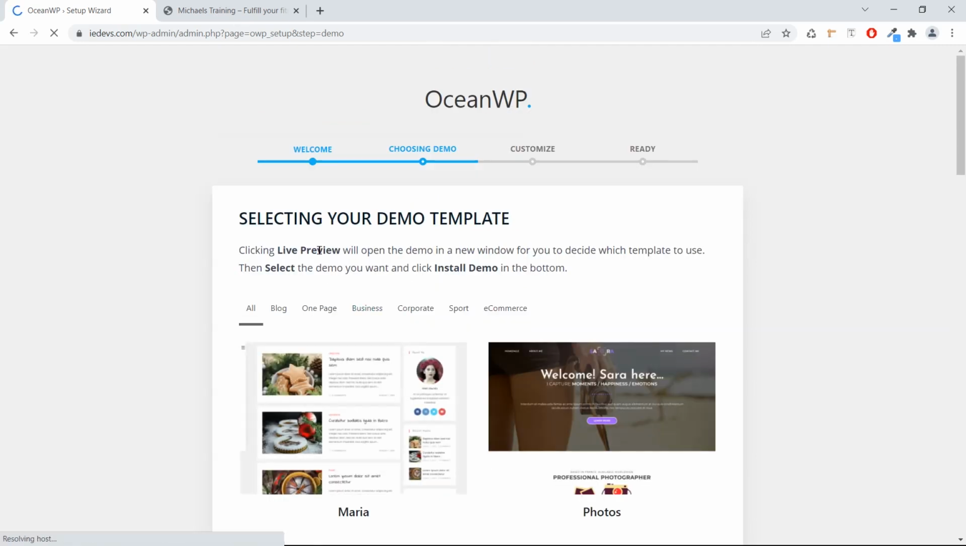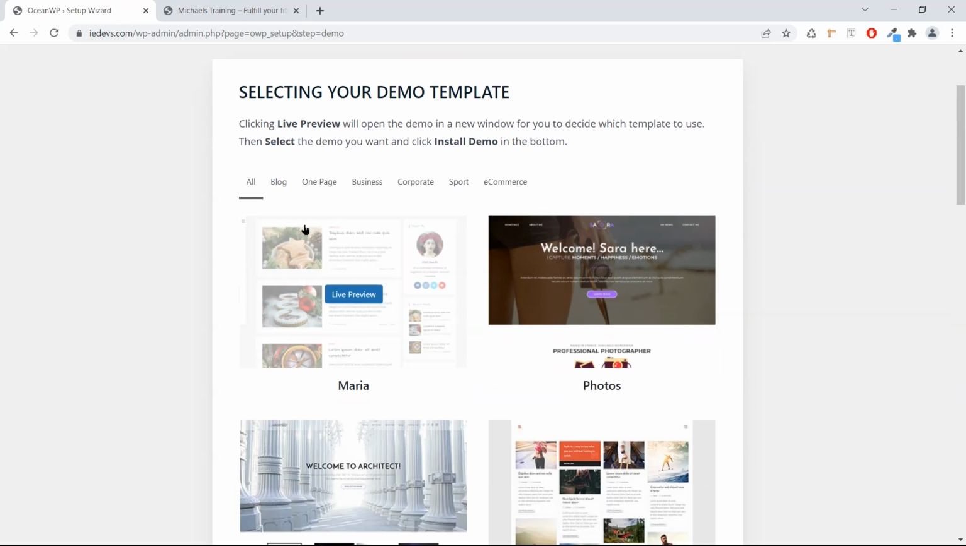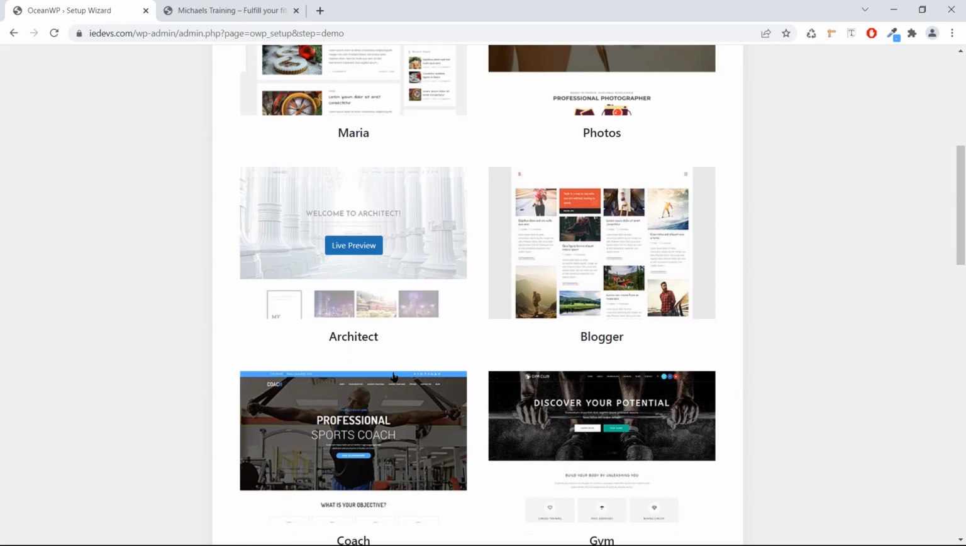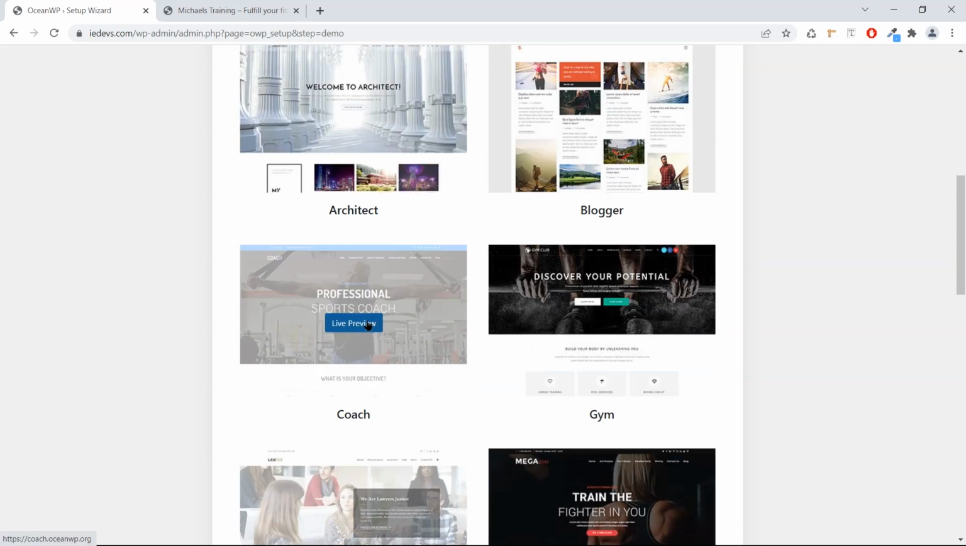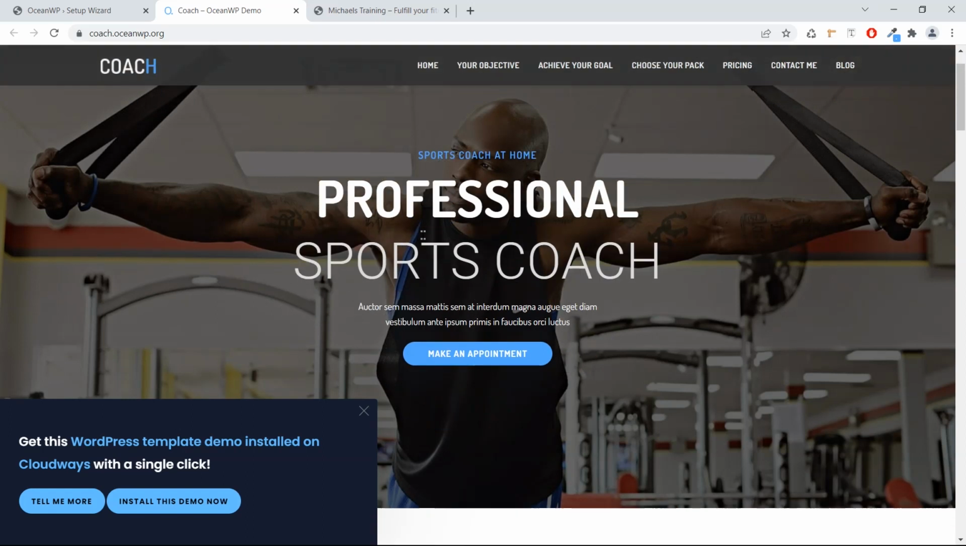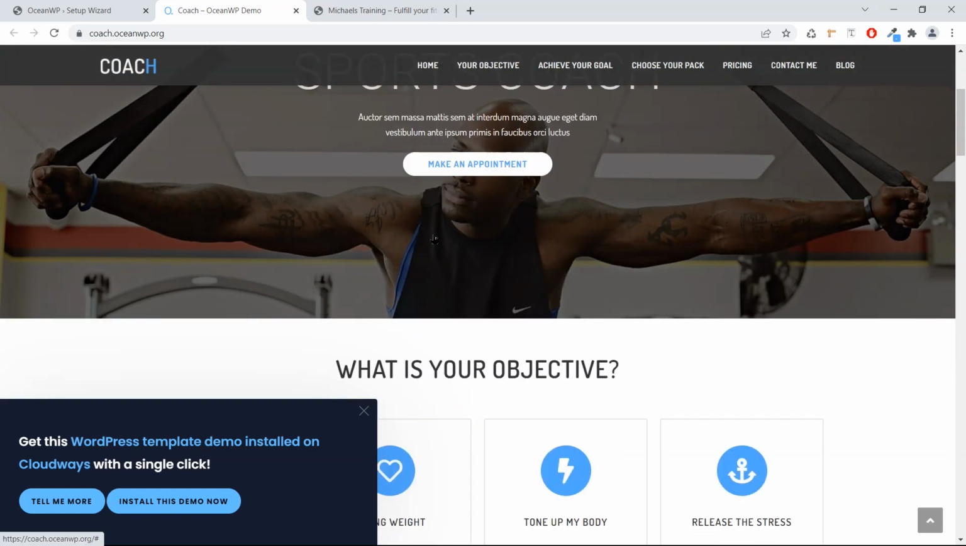This is the exciting part. This theme offers us some pre-built demos that we can use for our website. This means our website will look exactly like these demos, and we can also preview them. Click on Live Preview. So our website will look exactly like this if we import this demo. And that's what we are going to do.